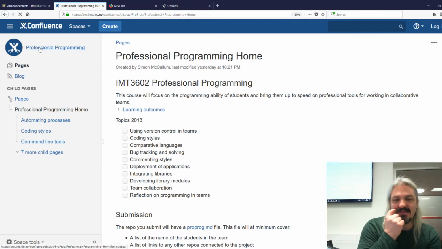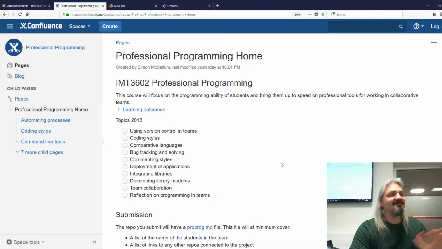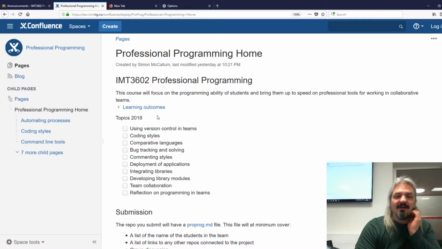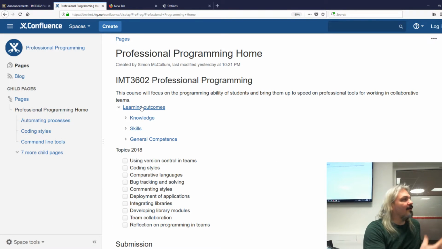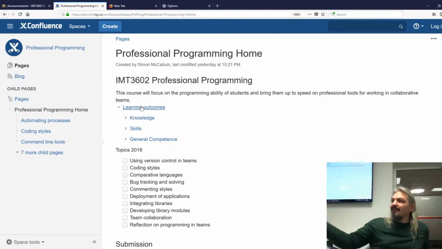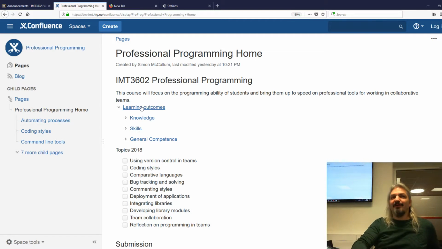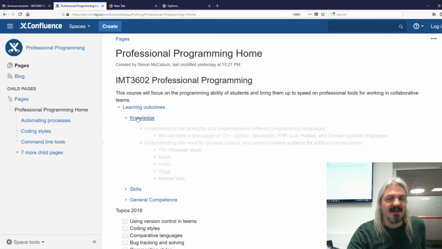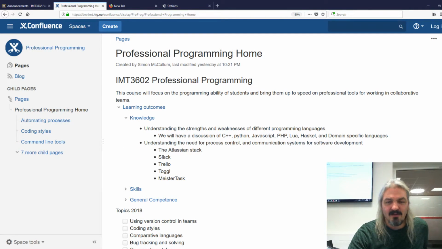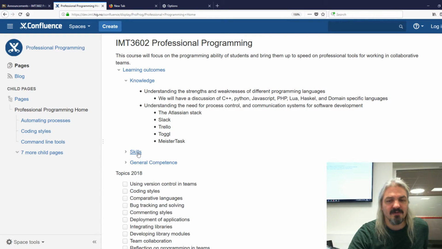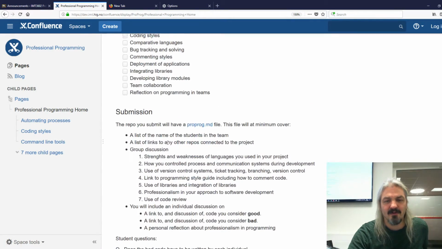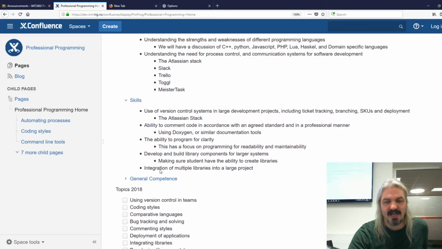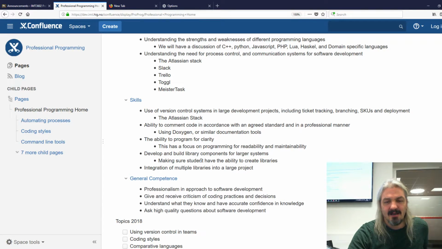So if we go back to here, now the content isn't in Portuguese. So, the learning outcomes of the course. For example, this is a wiki, right? This is Confluence. So the course material is in the tool I'm suggesting you could use. This allows you to do things like expand out sections. And here we have what we expect to do in this course and the learning outcomes of knowledge, skills, and general competence.